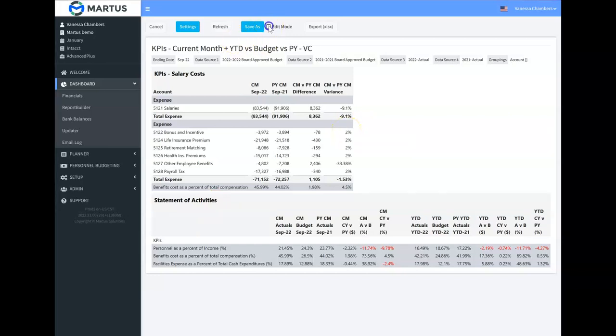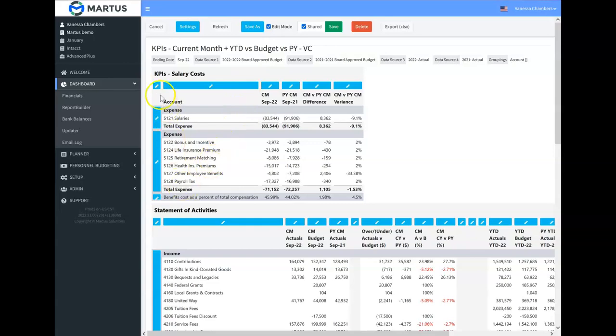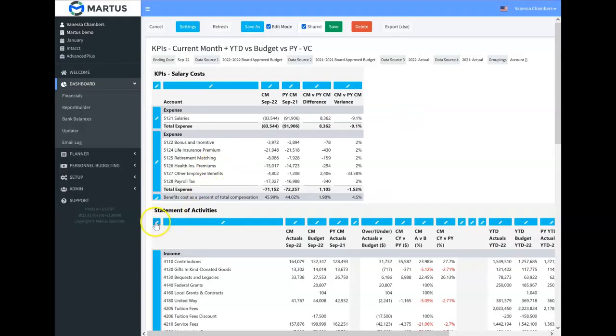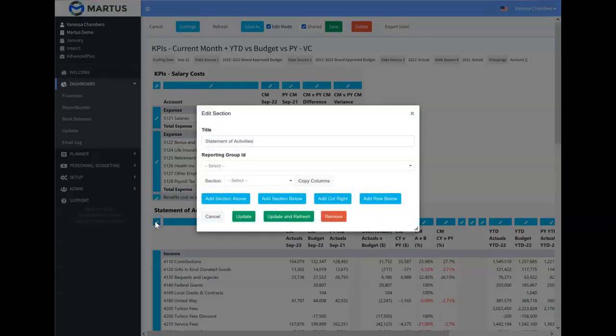If we look at this report in edit mode, we can see that we have a section here named KPIs and salary costs. We have a second section. This is the one named Statement of Activities. We're going to change the name of this one to Additional KPIs.